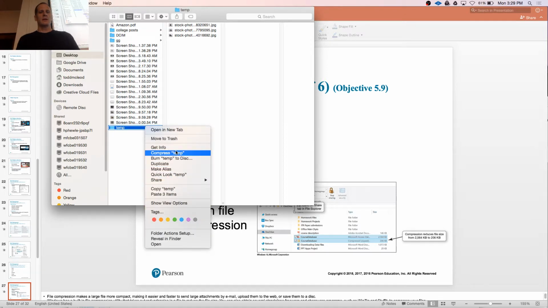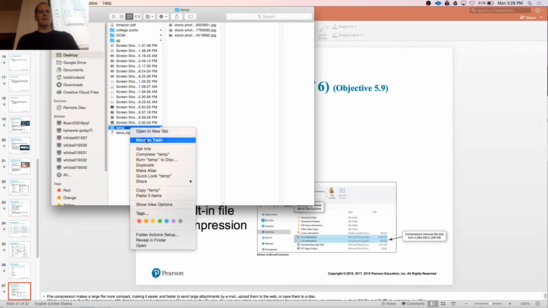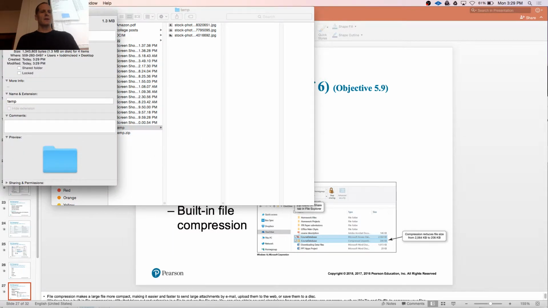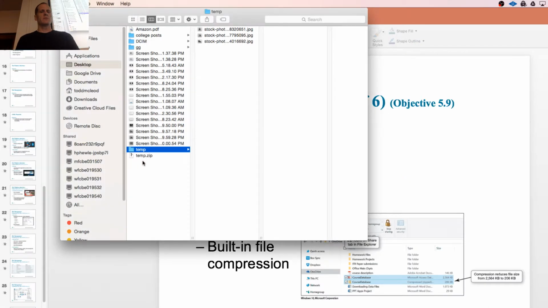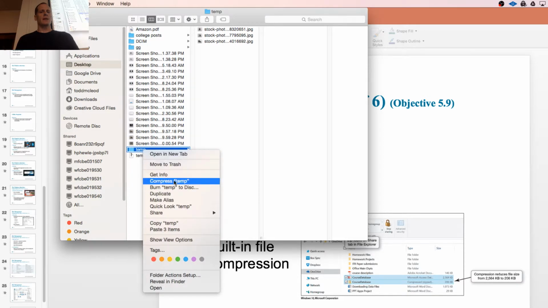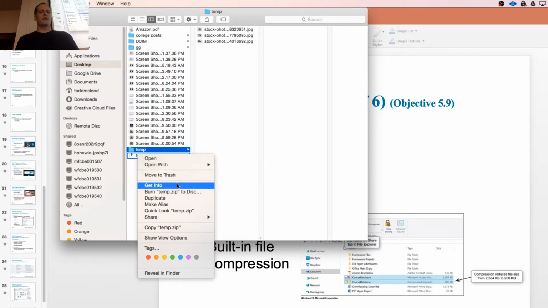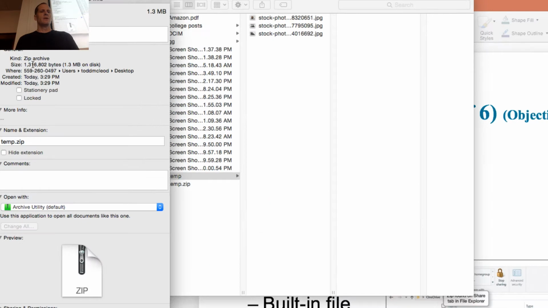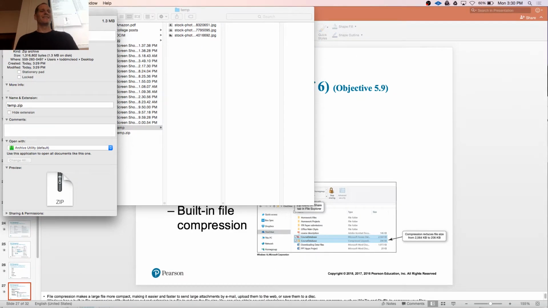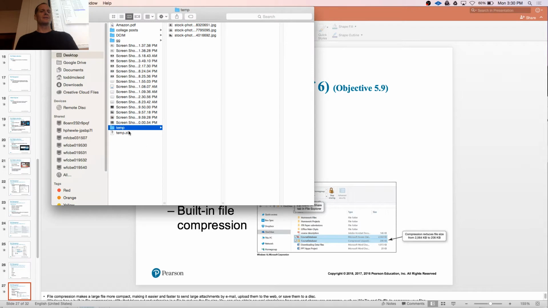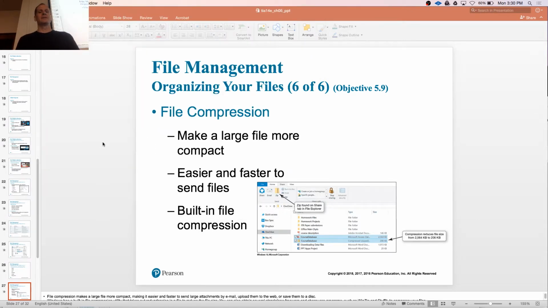oops, oh, I already compressed it. Get info, that was pretty fast. Get info. This has 1.3 megabytes. Those images. And after I compress it, right-click and choose Compress that folder. That folder now has, get info, 1.3 megabytes. Compressing it didn't do anything. But sometimes you compress things, saves size, and it's easier to send.